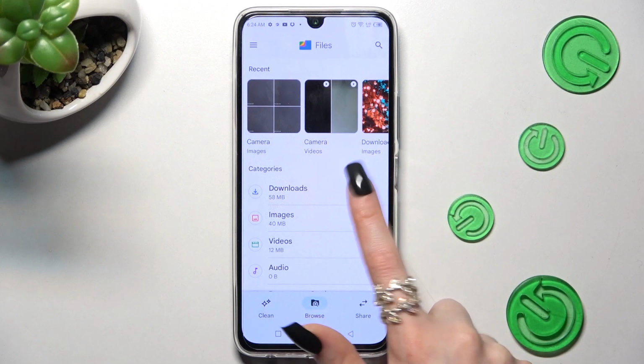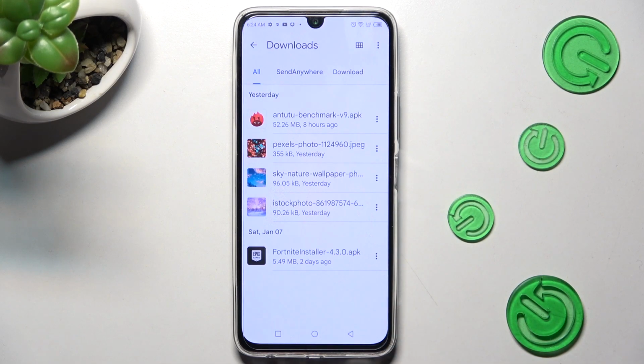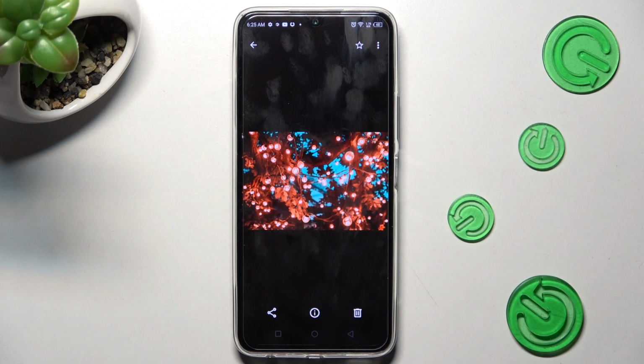Lastly, tap on Downloads. As you can see, all my downloaded files are available over here. If you wish to access one, just click on it.